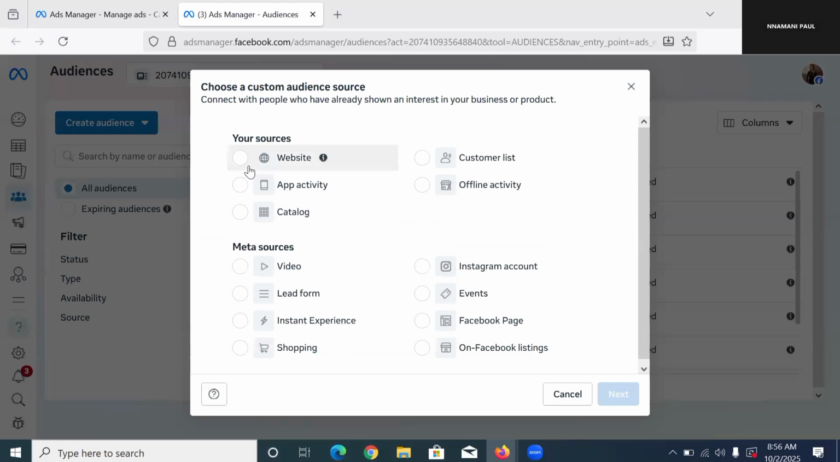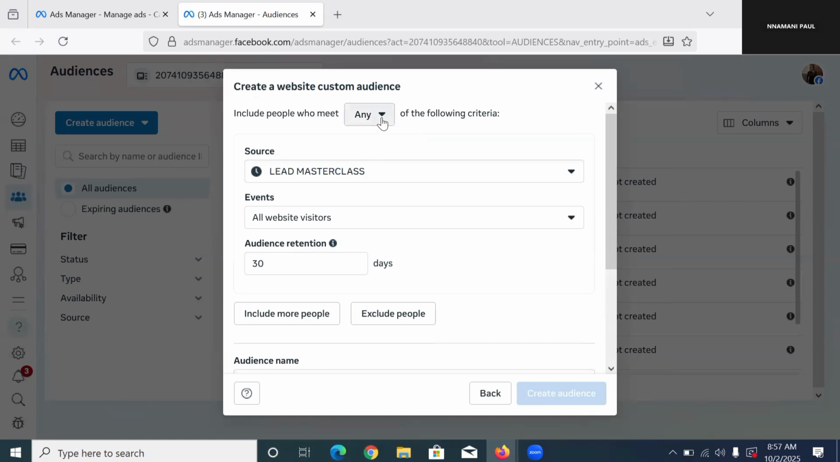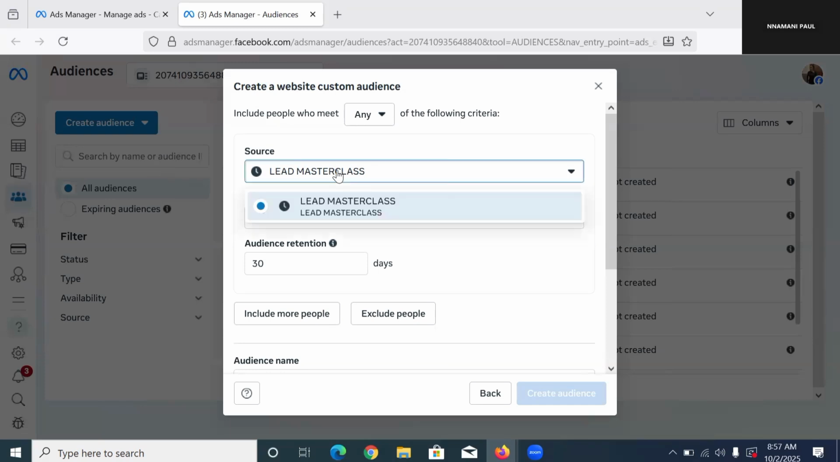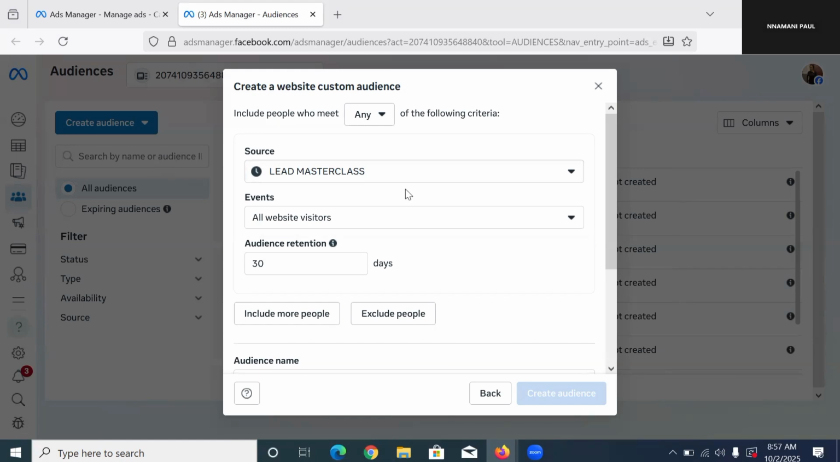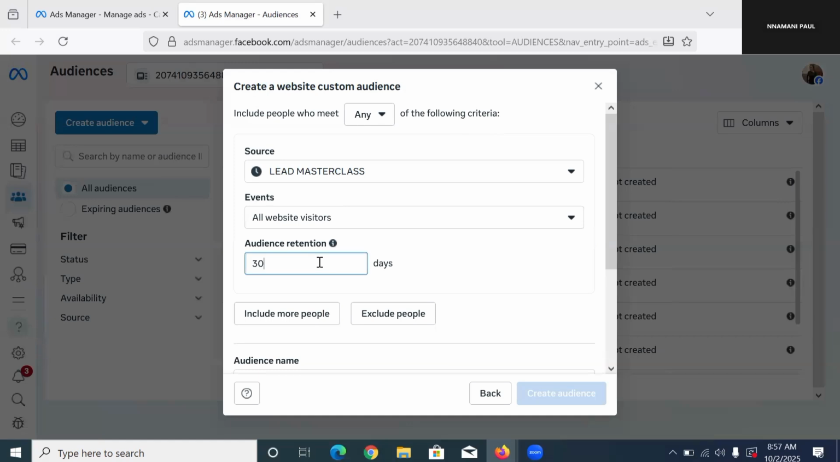If you want to create an audience of everybody who has gone to our website but did not subscribe or did not become a customer, we're just going to click on website. You see that the sources are different, so we click on website as the source and click next. The next thing is to click on any, so include people who meet any of the following criteria. Source: Lead Masterclass, which is the pixel. Of course, you must have installed your pixel. If you don't know how to do that, watch the video on how to install the pixel. Event: all website visitors, in the last 180 days. I think 180 days is their maximum.